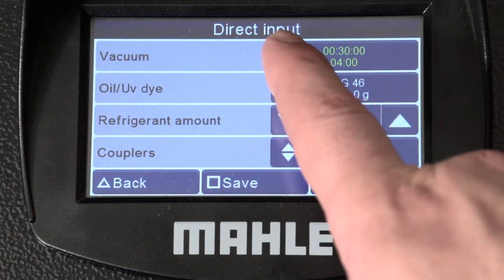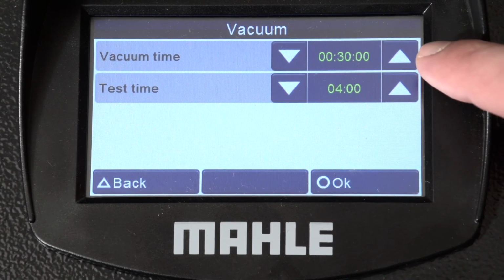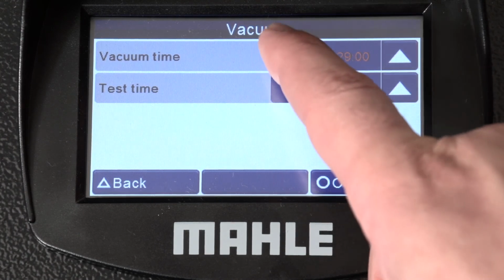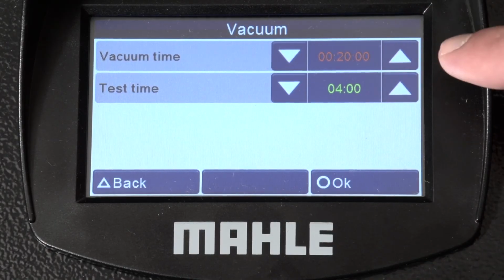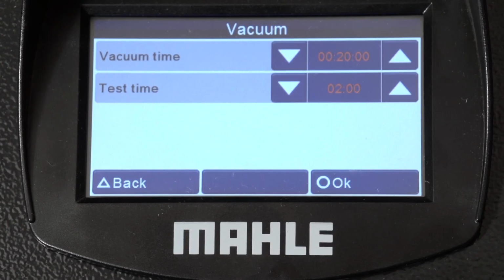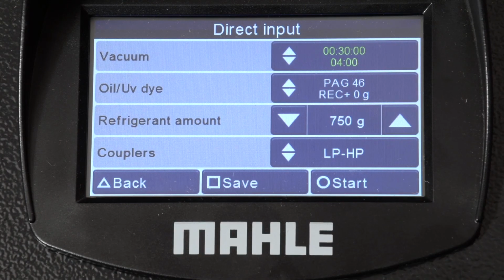The vacuum time, I touch that. The numbers are green here. This is the minimum value the machine wants to see. We can go below that, as the letters turn red, same with test time. We can go below 4 minutes. It will still allow the service to happen. It'll just give you a prompt here that says you're below the minimum.